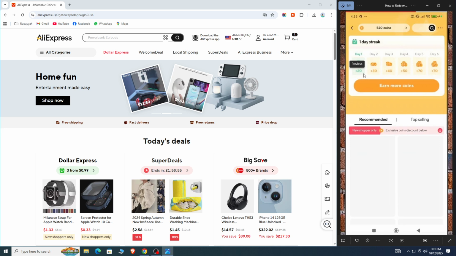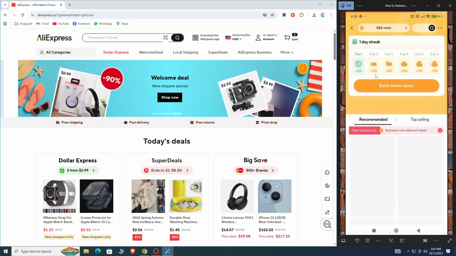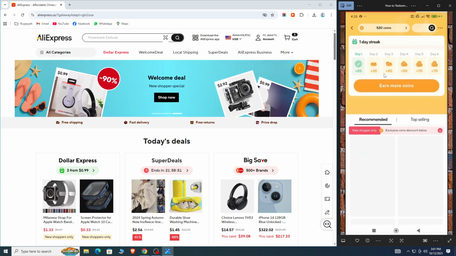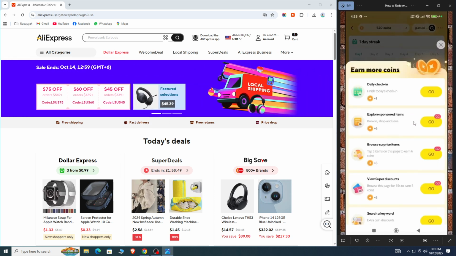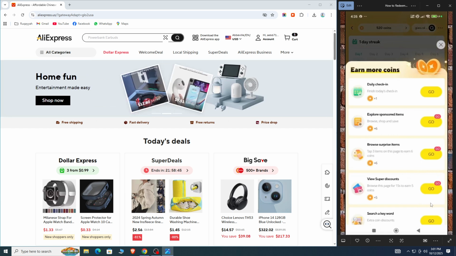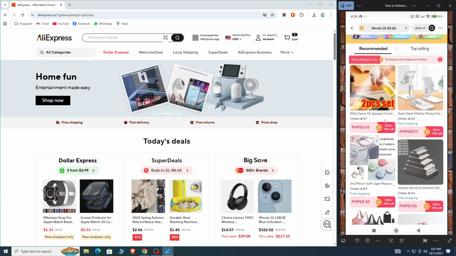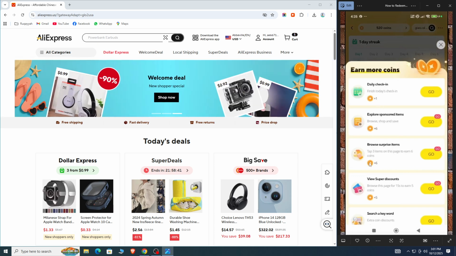For example, day 2 gives me 30 coins. If you want extra coins, click on Earn More Coins. Then hit the Go button and complete the task shown. Depending on the task, you might earn 1, 5, or 6 coins.